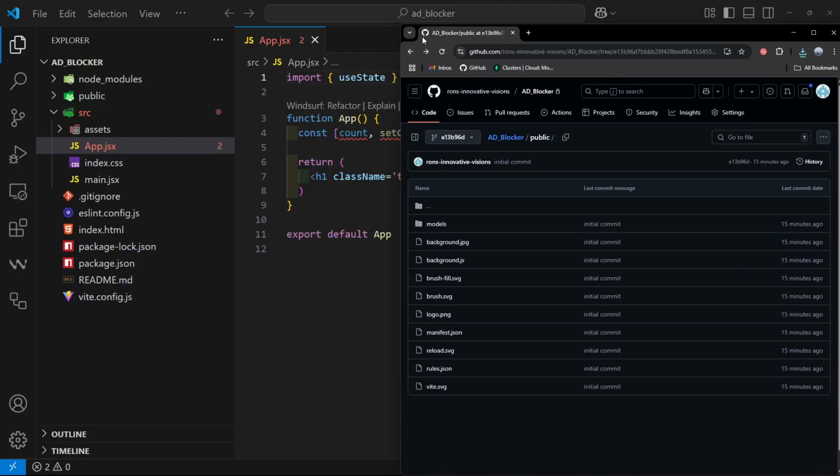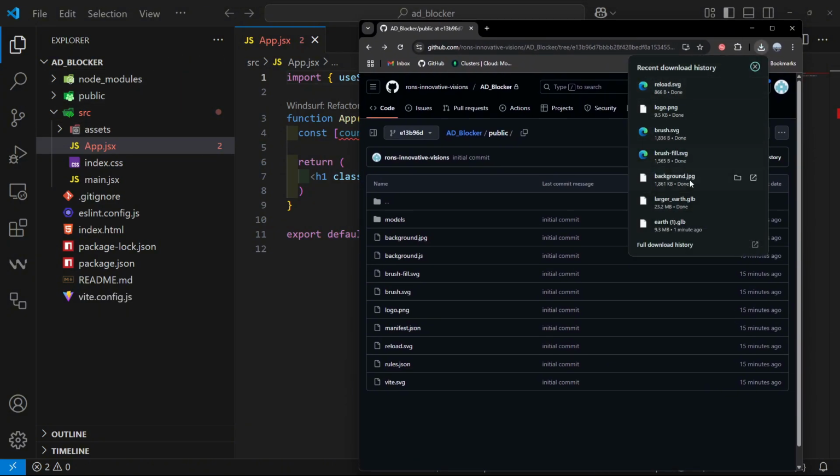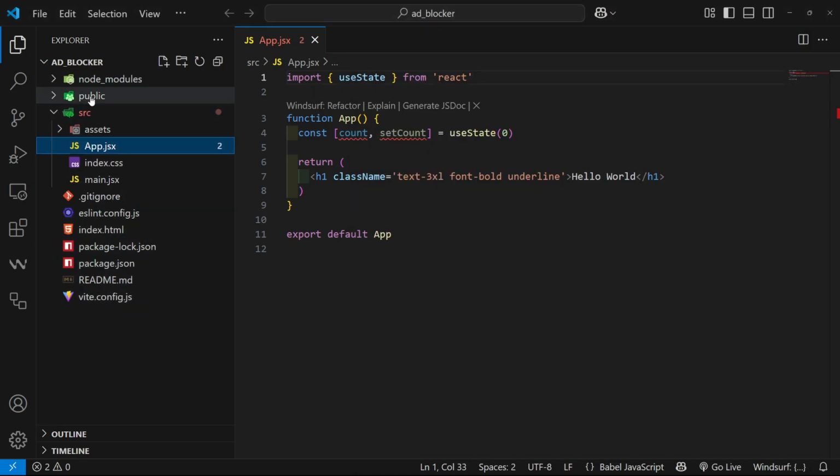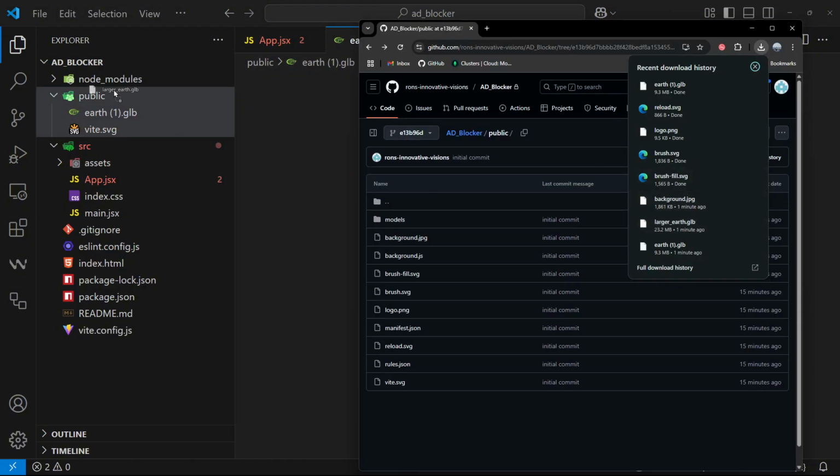So now I'm going to minimize it and drag and drop all of these inside of the public folder. So let's start with the earth, and for some reason it has a 1 in there. But it's totally fine. So let's drag and drop that in here. Let's do the larger earth.